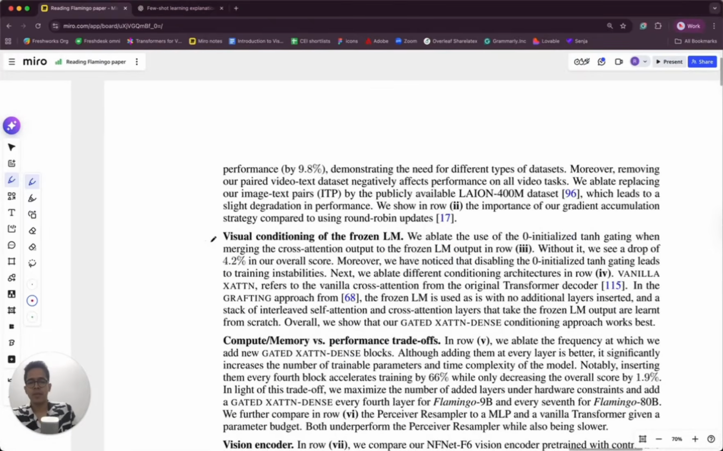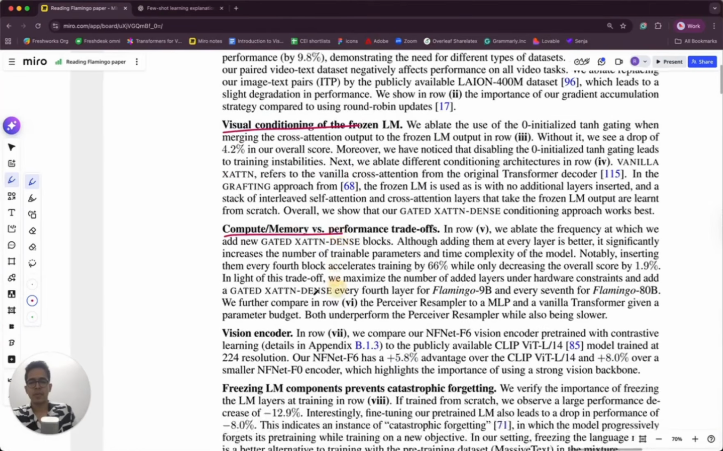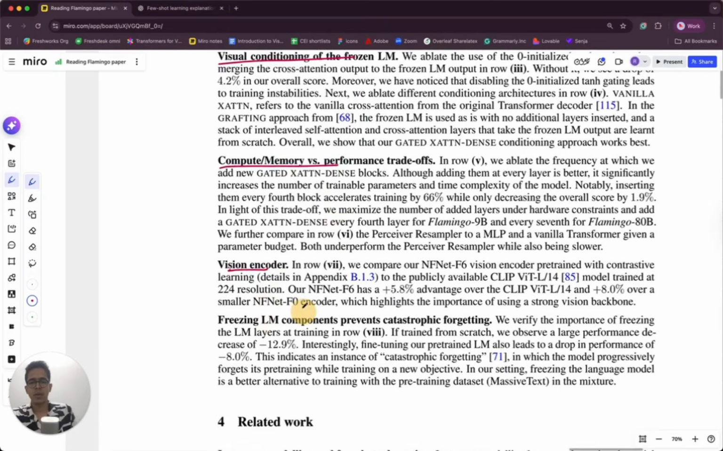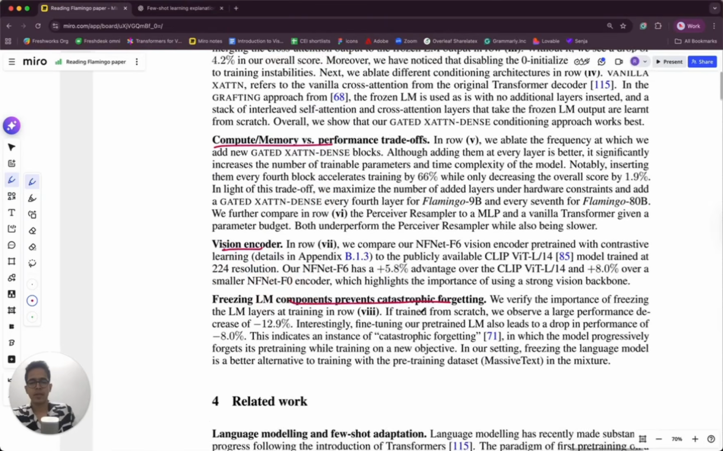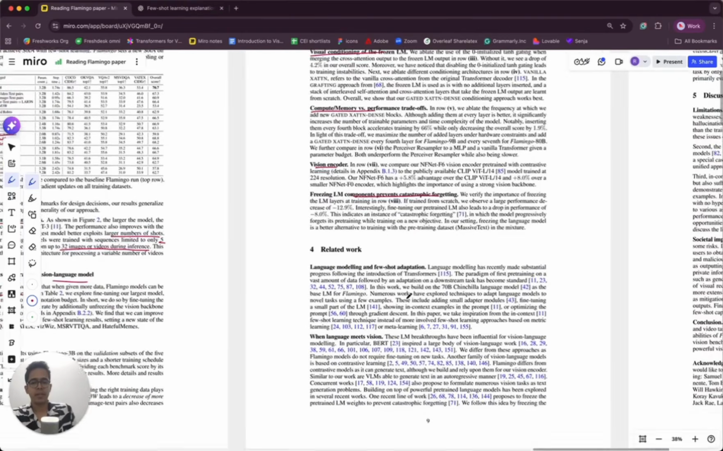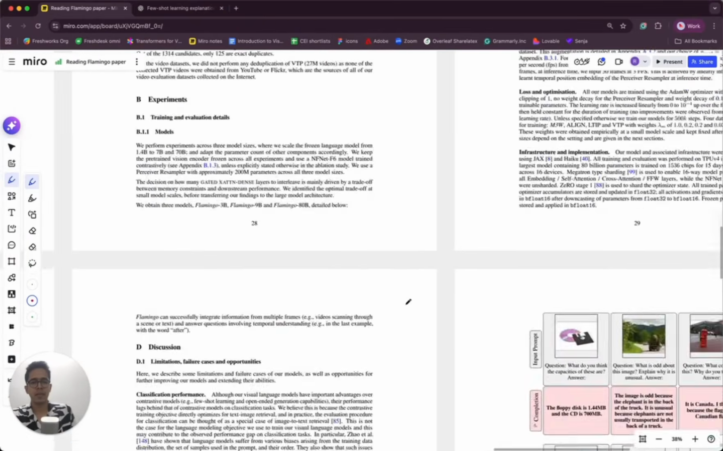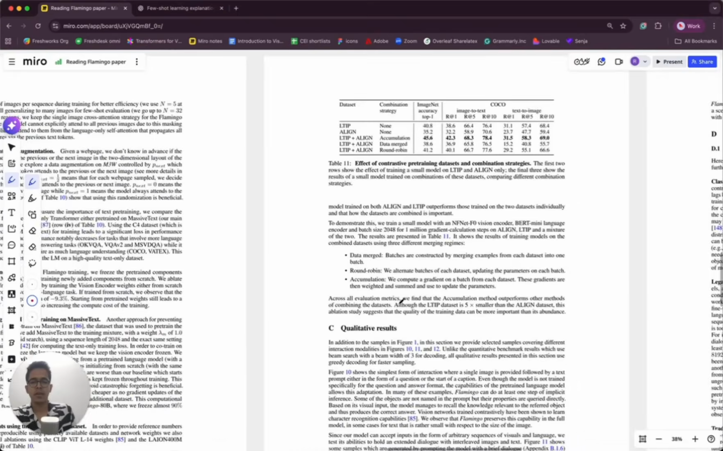So visual conditioning on frozen language model, compute memory versus performance trade-off, vision encoder, freezing language model prevents catastrophic forgetting. Yeah, this catastrophic forgetting is something which I want to show you. Okay, let me show you some more figures from the appendix.